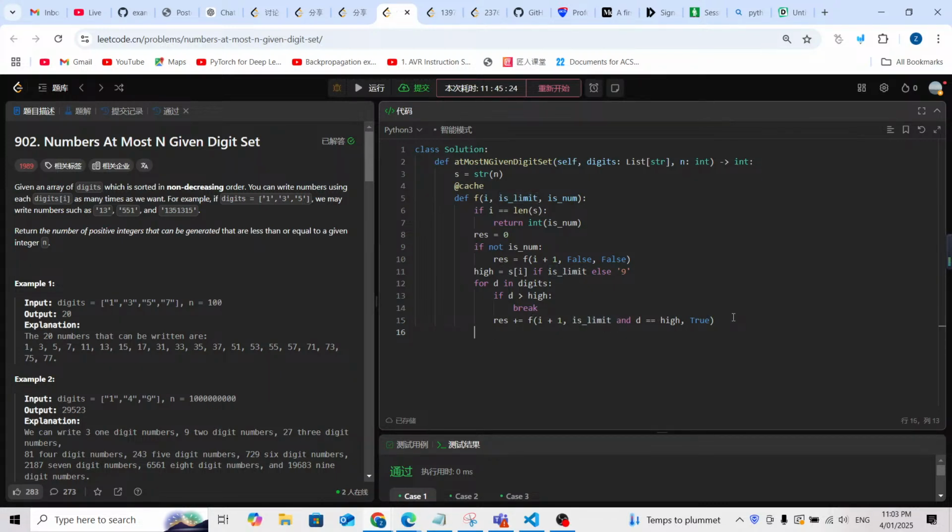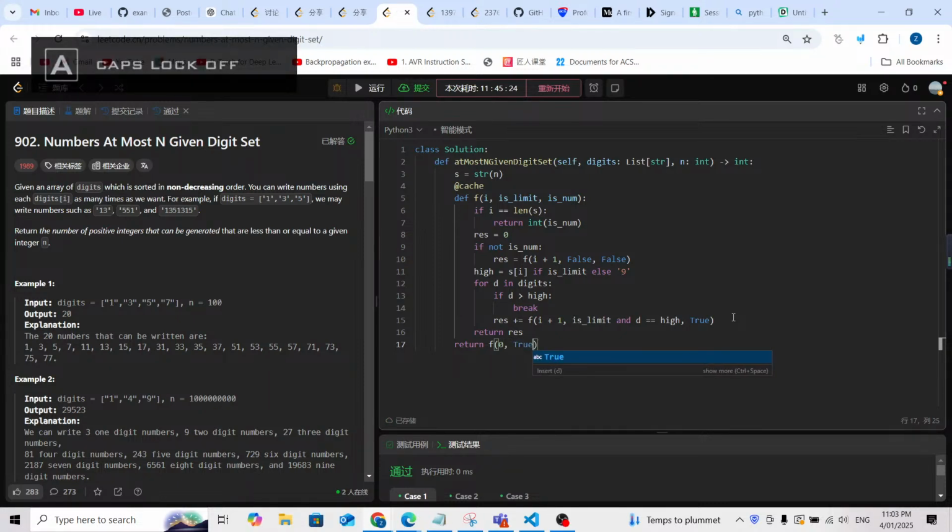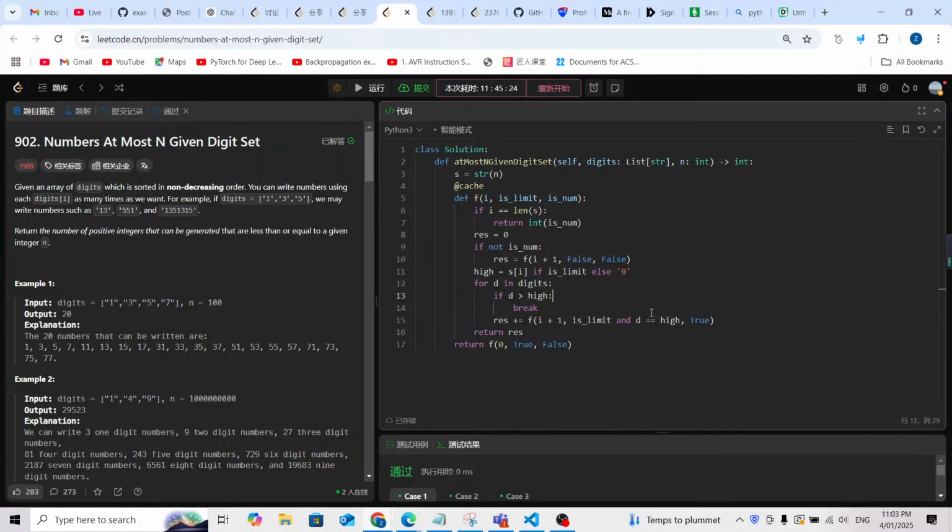Finally, we return the result, and finally we return this f function, and in this dfs function, is_limit is going to be true and is_num is going to be false. Maybe this is very confusing, but this is exactly what we are doing for this problem. If you already understand something about the DP template, how to write the template, normally you should understand why we use this kind of code for this problem.